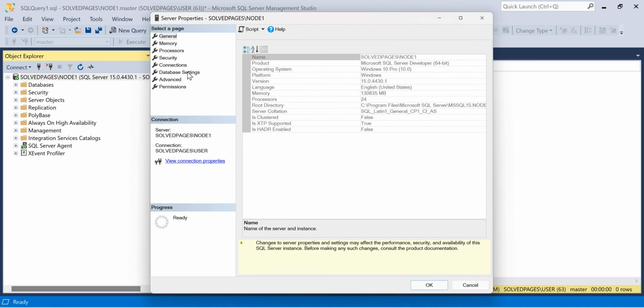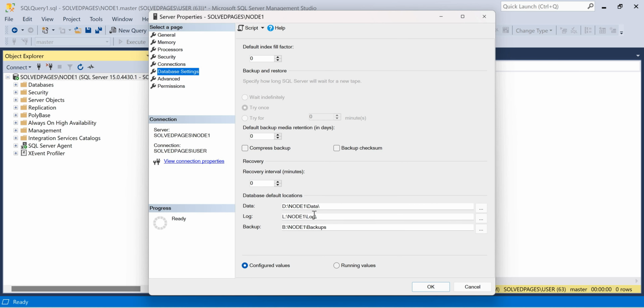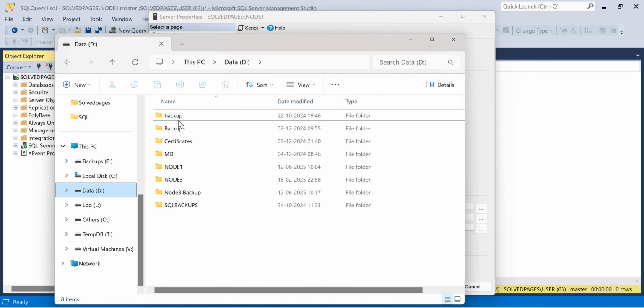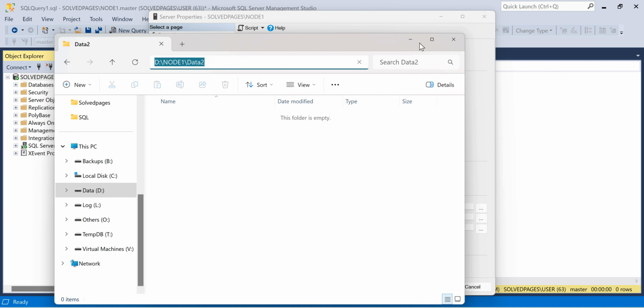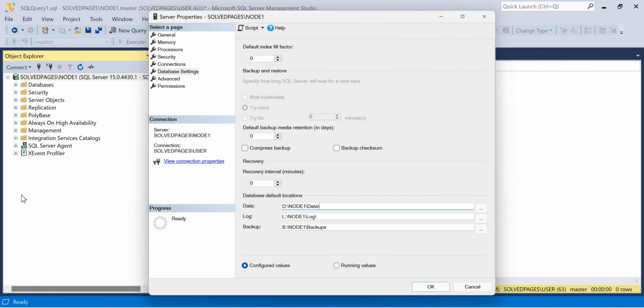So go to the server properties, database settings. This is the default path of data file and log file, and also you can see the backup file path. If you want to change it, you can directly change here. So this is the default path of data file. Here I have created a folder called data2. Just copy this path and replace here.